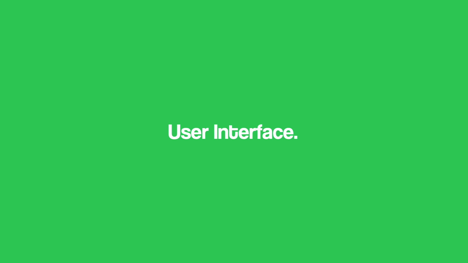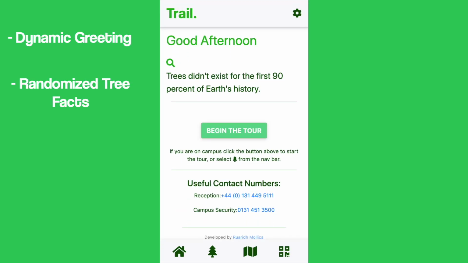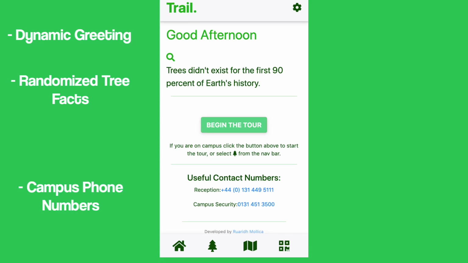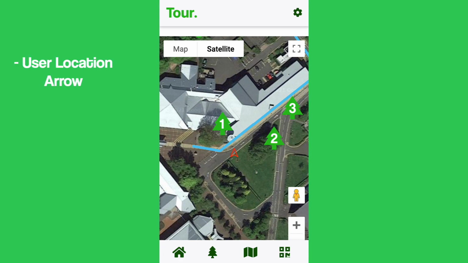Let's talk about the application interface. The home screen boasts a dynamic welcome greeting, as well as some randomized tree facts and some useful campus phone numbers. The desktop version is similar with some added graphs. The tour page displays a map with the user's current location as a red arrow. The blue route line shows the trail path, and numbered tree icons demonstrate the trees.